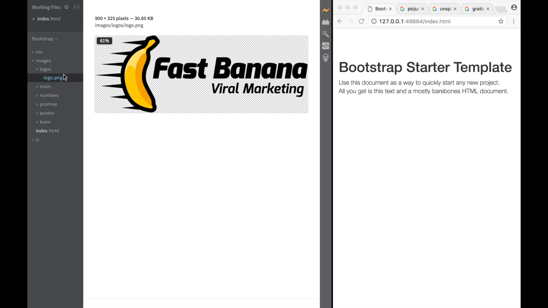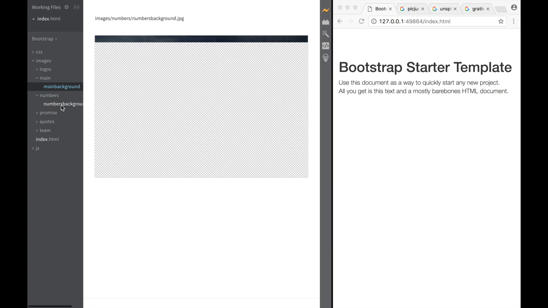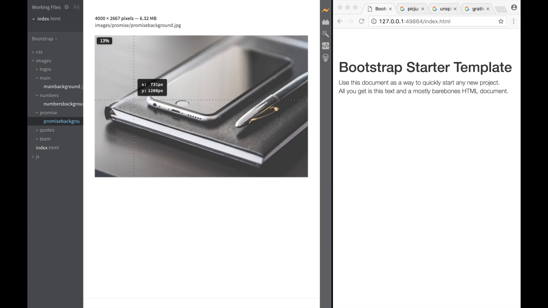So over here you can see that I have a logo, right? So obviously it's going to be in a logos folder, and then we have a main folder. This is going to be our main background. Then we have numbers that we're going to be using, then there's going to be a promise folder for the promise section, and so on and so forth, along these lines.